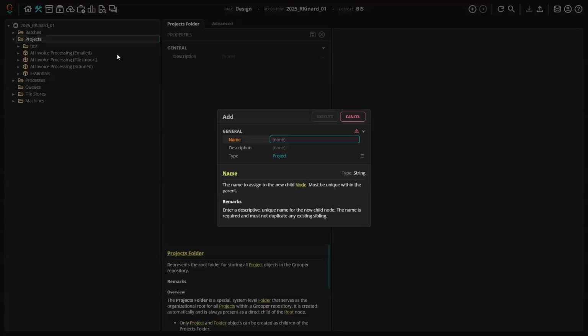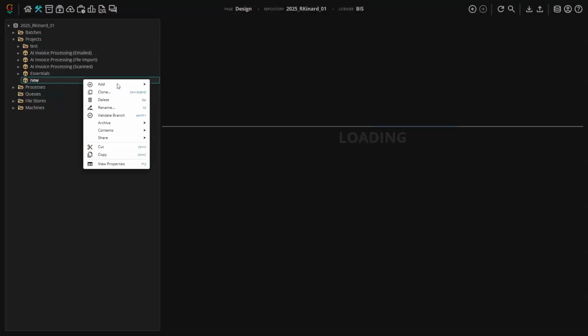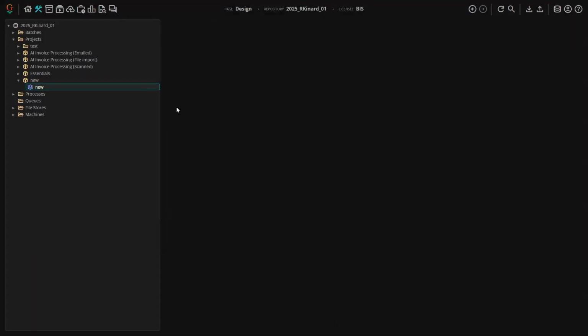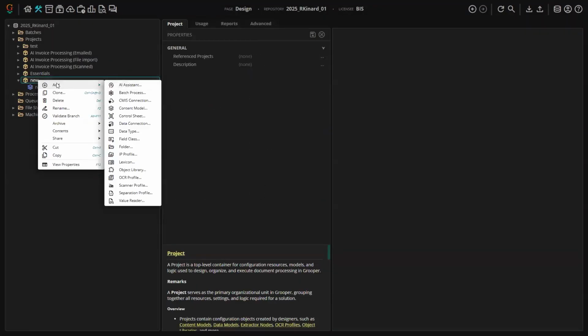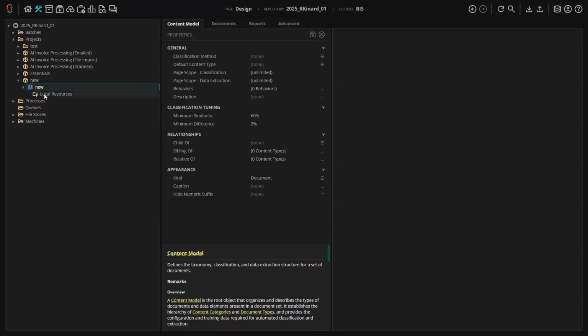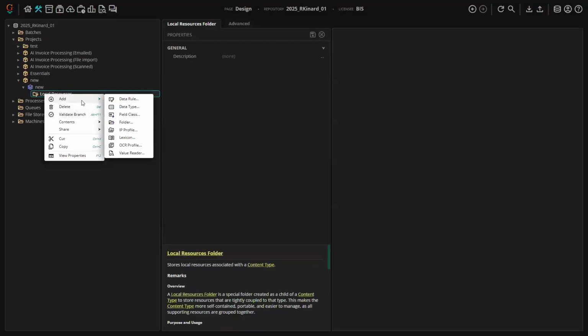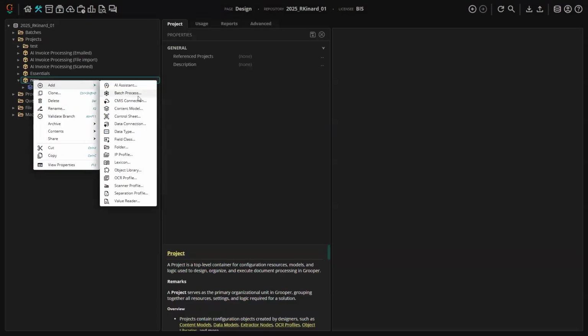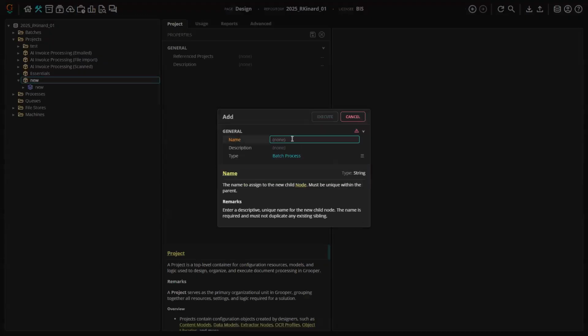Now, before I show this one off any further, I want to show just a quick addition. I'm just going to add a project. I'll call this new for now, and I'm going to add a content model, and I'll also just call it new, and I'll create a batch process. So in my project, I could go into, I think I could even put it in my local resources of a content model. No, I can't add it there. I just have to put it in the project. That's fine. If I add a batch process, I can give my batch process a name.